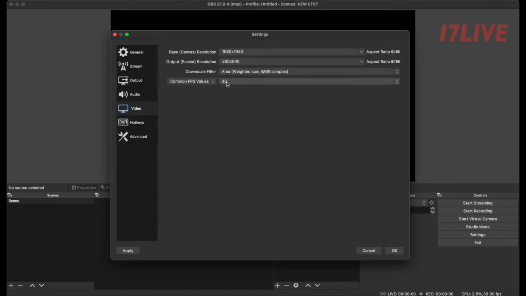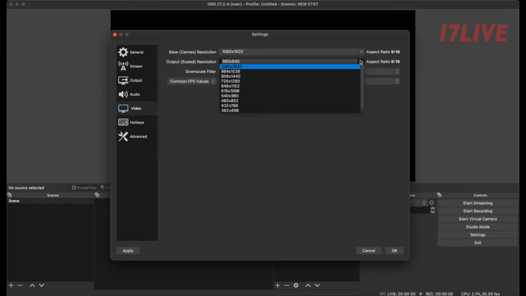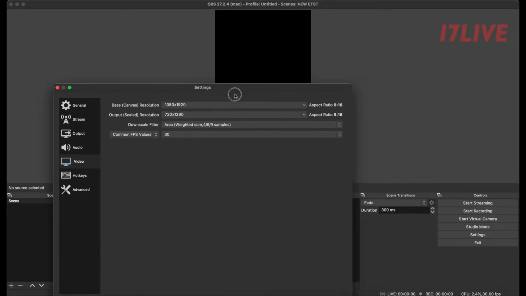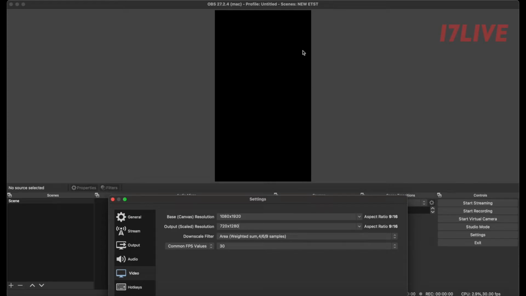1080:920. Make sure to select the right FPS, 30 is recommended, and the scaled resolution is what's going to get outputted to your actual stream. The resolution you want is 720p, as 17Live allows up to 720p streaming. Hit apply, and as you can see, our stream canvas has changed to portrait mode.